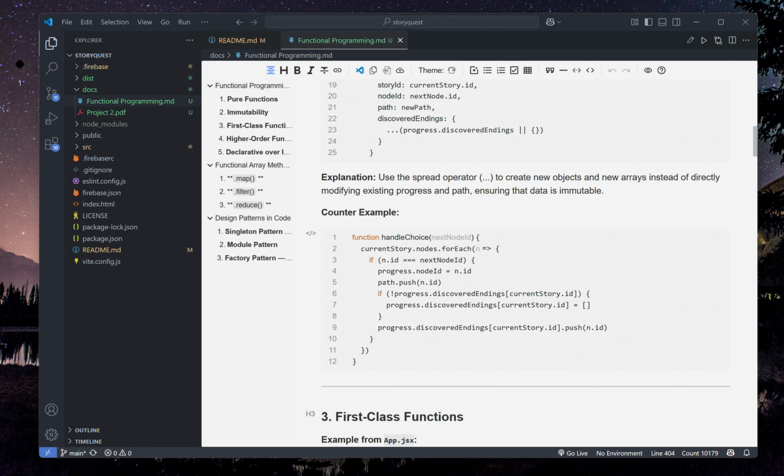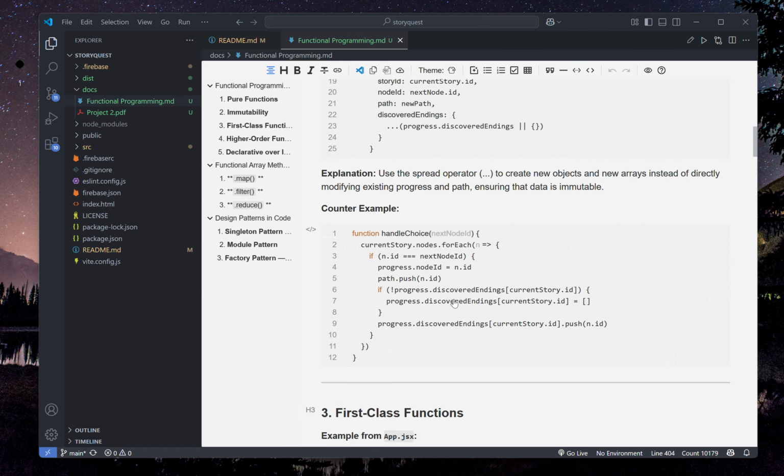And for the counterexample, this one is direct mutation. So why does this break immutability? Because it directly modifies the existing object or array, which leads to hidden side effects, and it makes the code harder to debug and maintain.